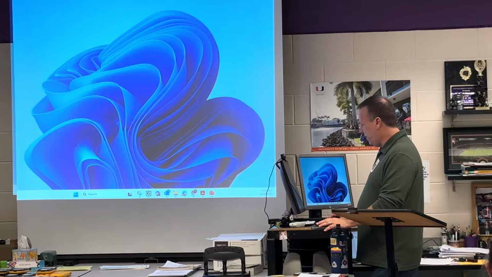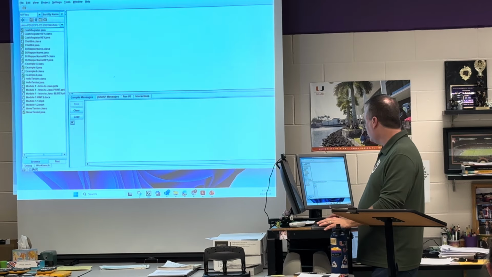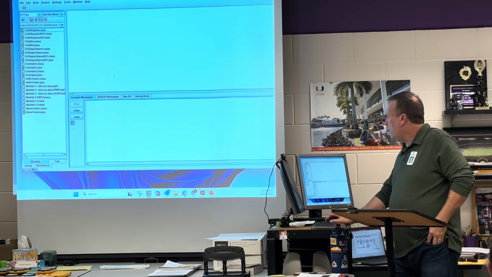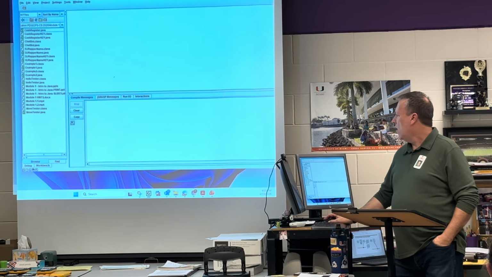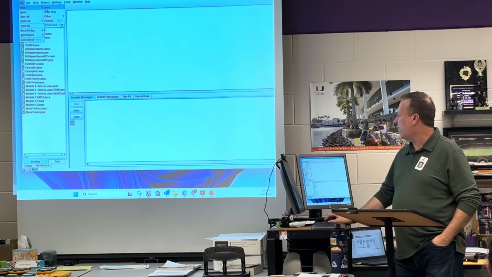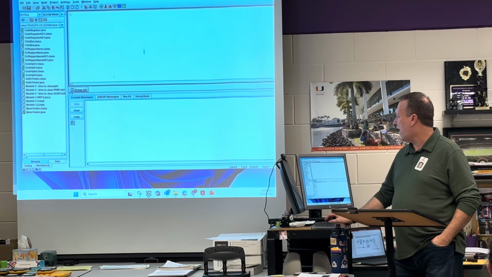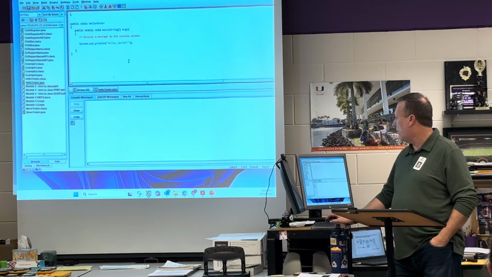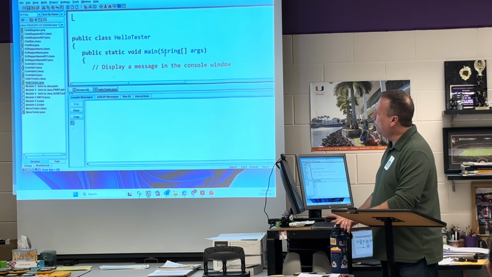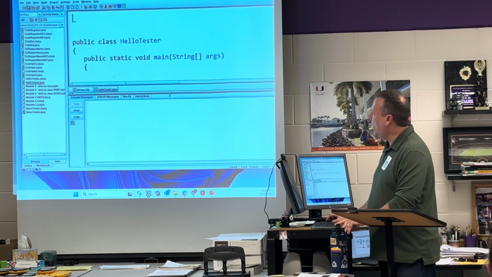So this is JGrasp. If I were to create a new program, and I'll show you this later on, from here you can do File, New, Java, and it'll create a brand new Java file up here. It hasn't been named anything yet because I haven't saved it, but I actually have the HelloTester program already done. So I have it over here. I'm going to double click on it, and it's going to open it up. Let me make it a little bigger. Here is the HelloTester program that we just had.